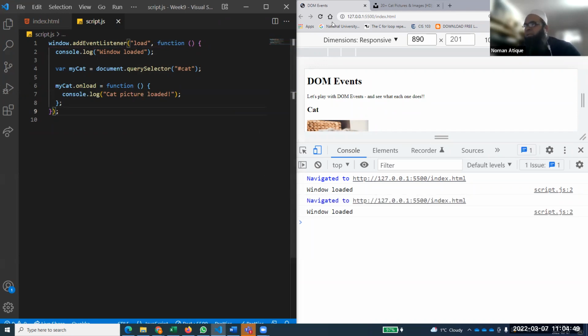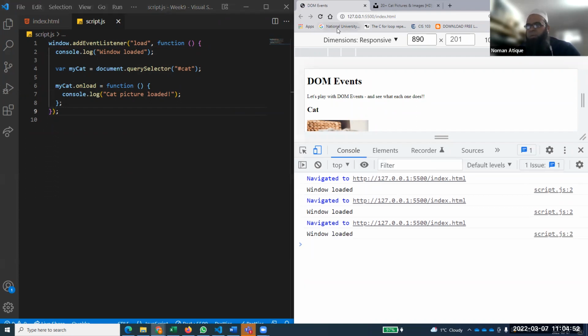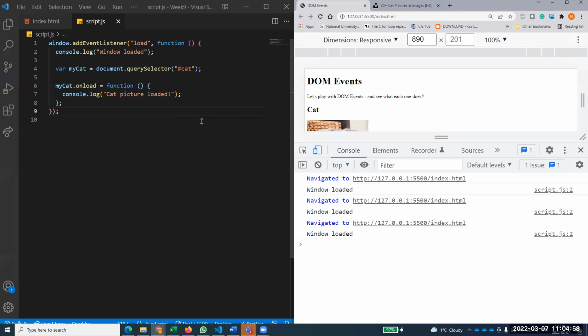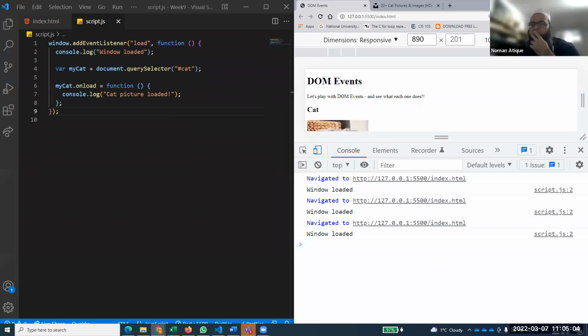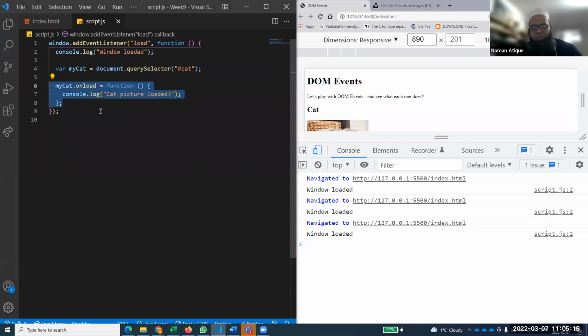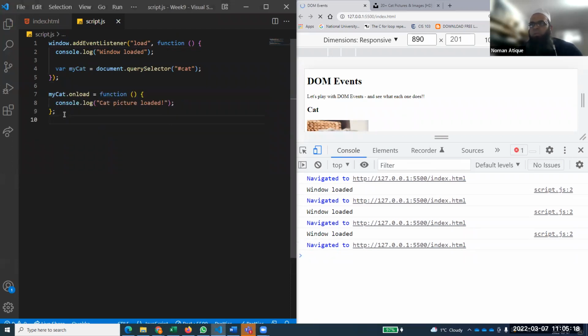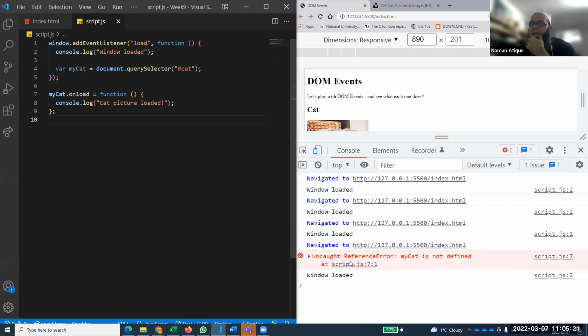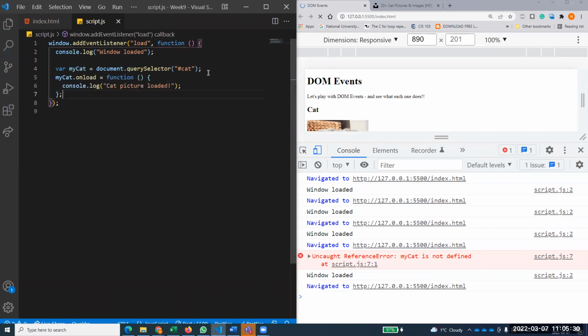Okay, right. But still it does not show. Let's try to do something. It should show. I think we need to put that myCat.onload outside of that window.addEventListener. Not really. I think it should work. Let me see why it's not working. It should, by the way. Let's do this for a second, if I take it out, you see that myCat goes out of scope. Yeah, so it goes out of scope of that one.